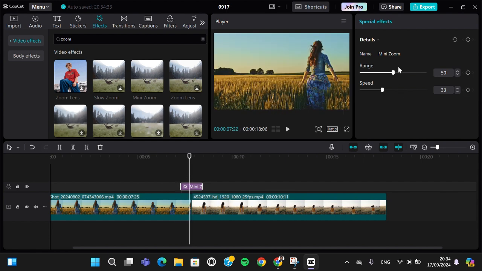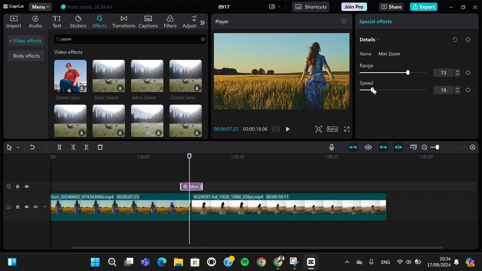Okay, then you can customize the speed and the range. I'm going to increase the range, and then I'm going to reduce the speed. All right.